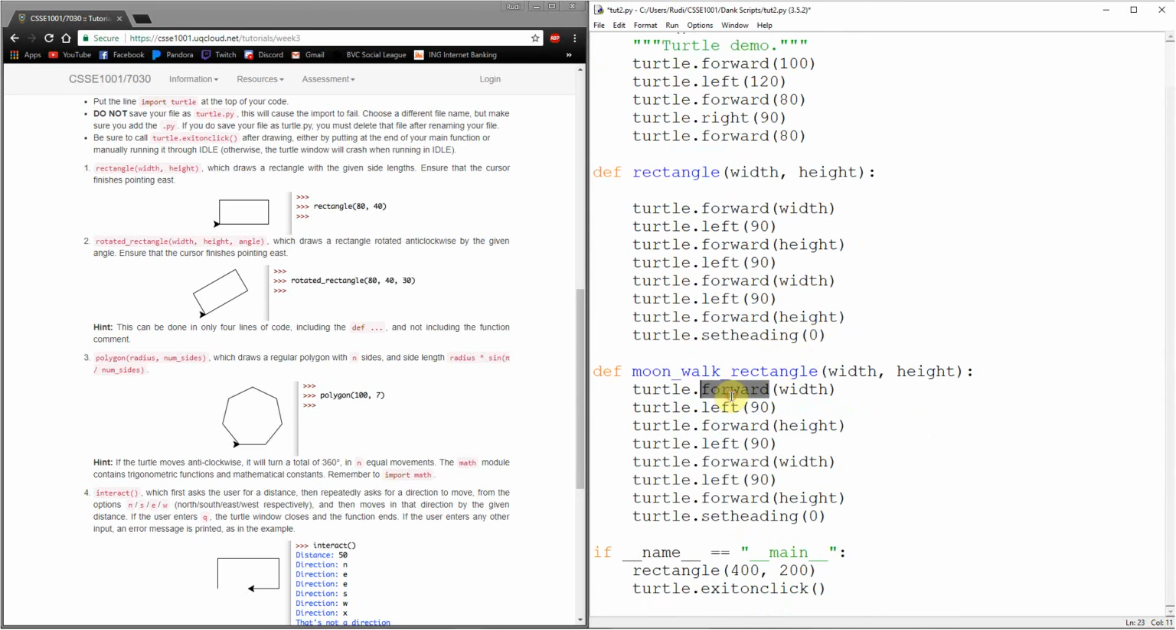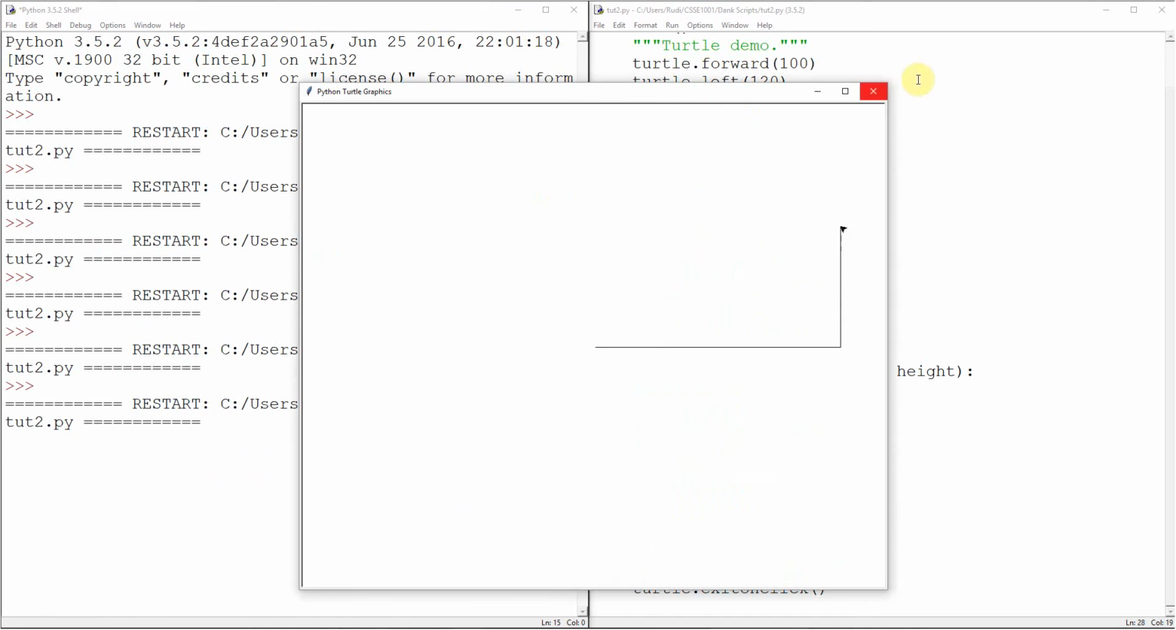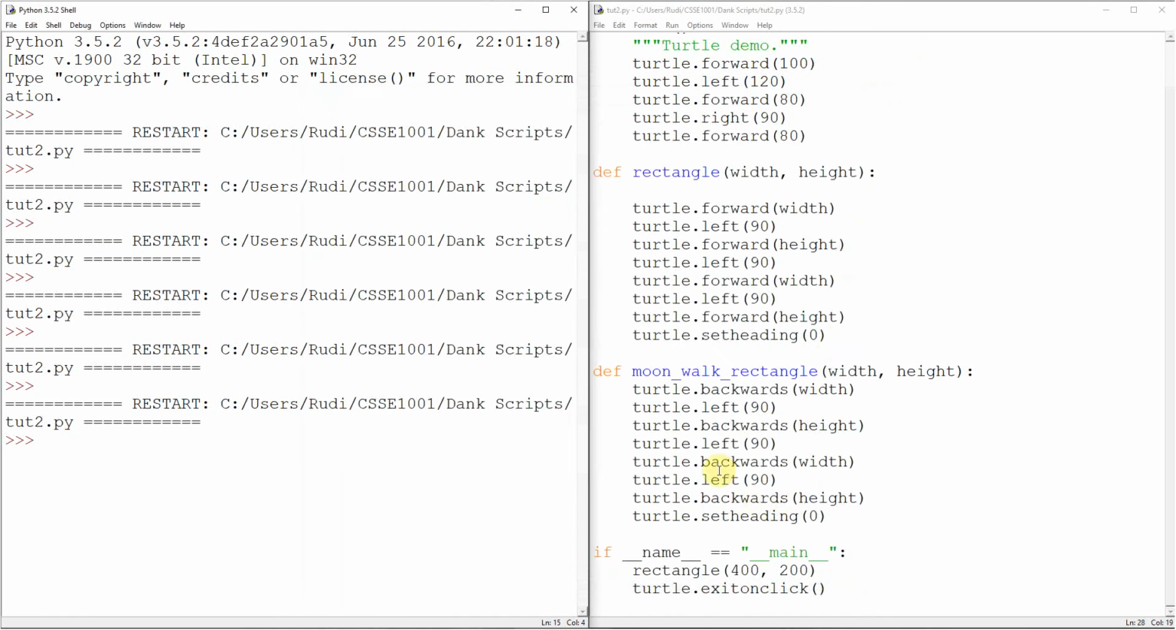Now, there's no real reason for this, but I had someone request this, so I'm going to chuck this in anyway. Let's use backwards, backwards, backwards. Okay, let's see. Oh, whoops, I'm still calling the same one. Let's use our moonwalk rectangle.